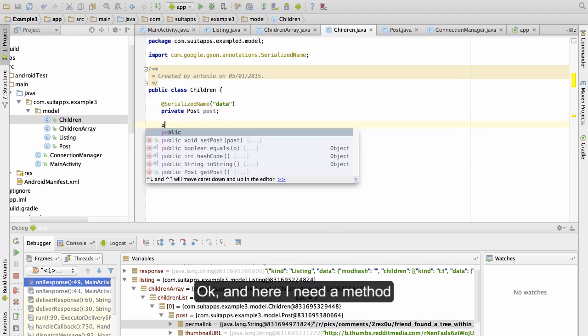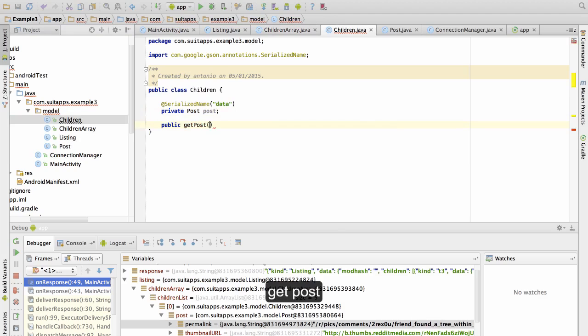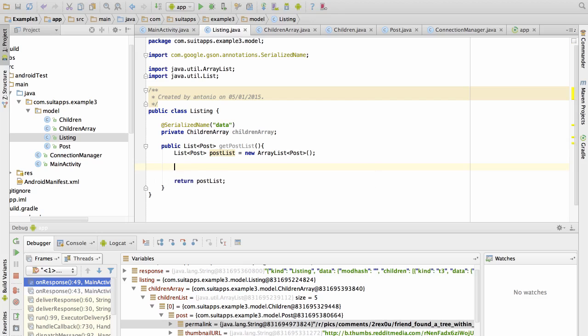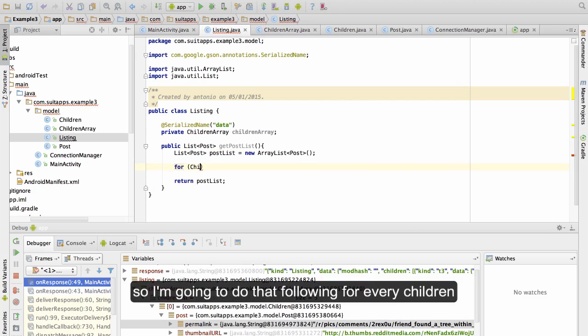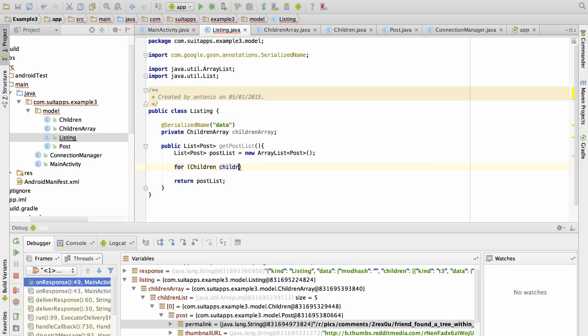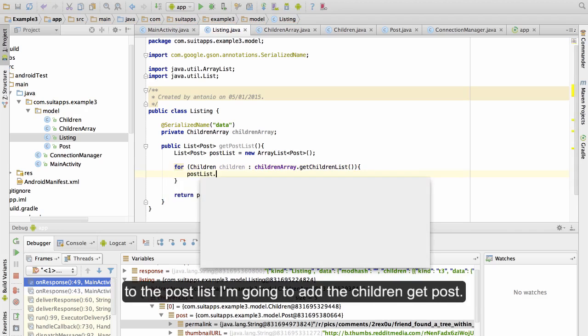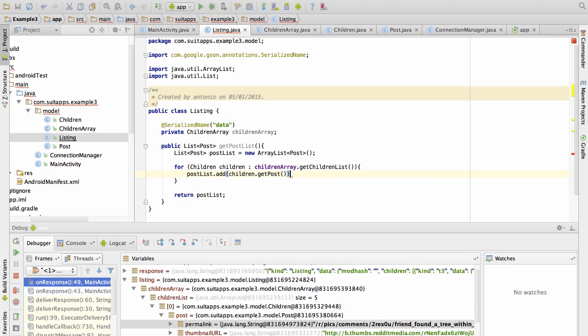And here I need a method getPost, which returns the post. Okay, so I'm going to ask for the children array. So I'm going to do the following: for every children on the list children array, get children list. For every children inside children list, I'm going to get the post. To the post list, I'm going to add the children get post.